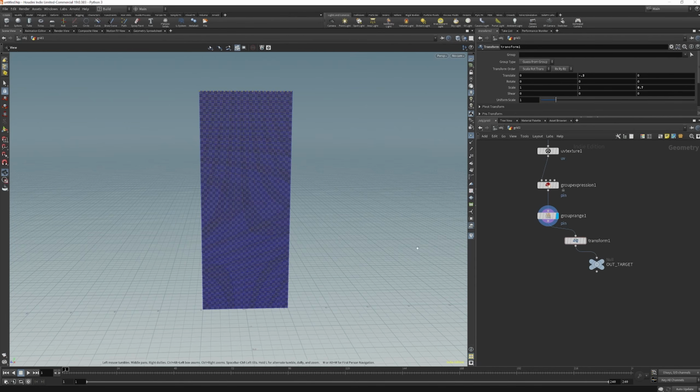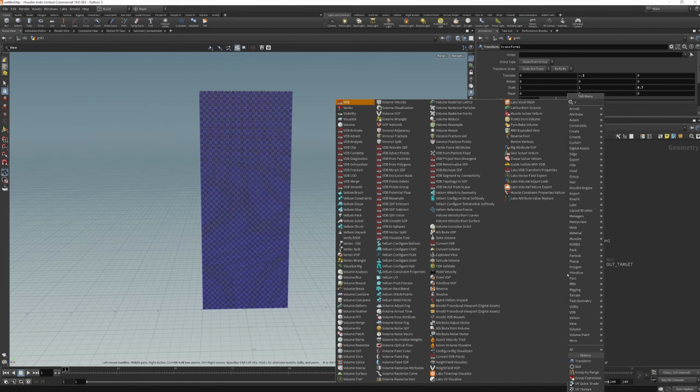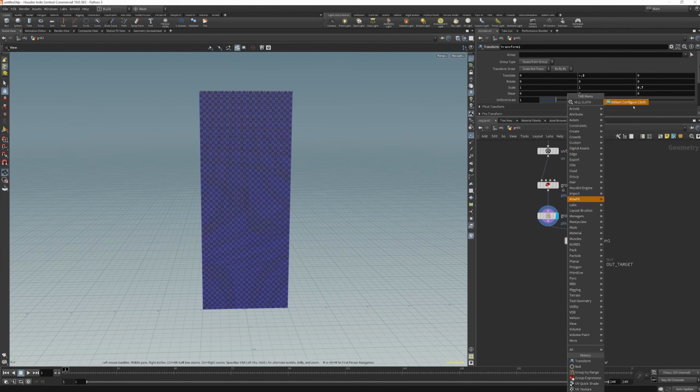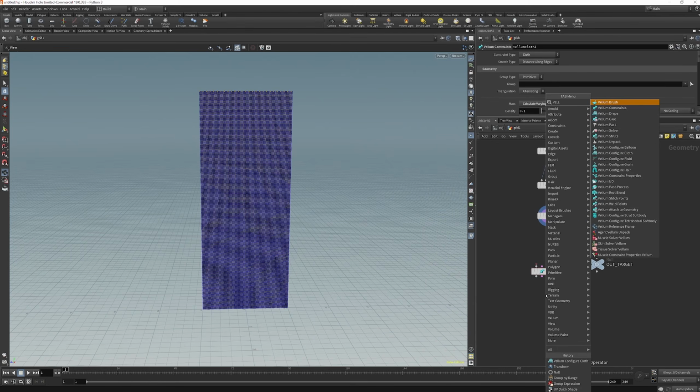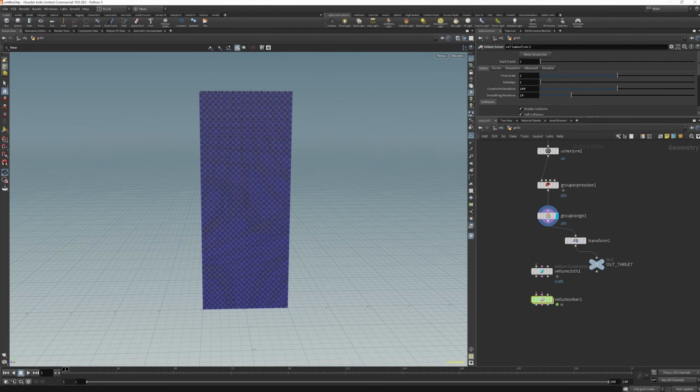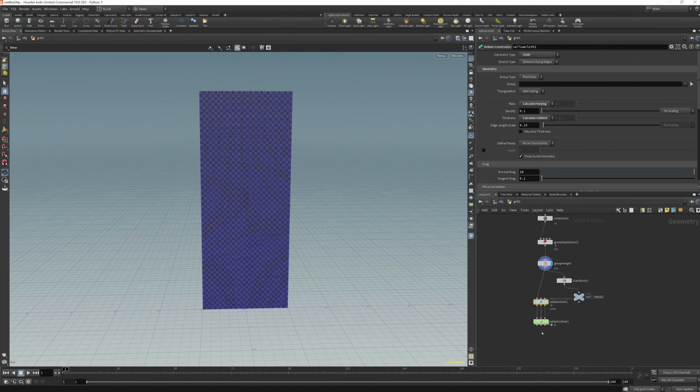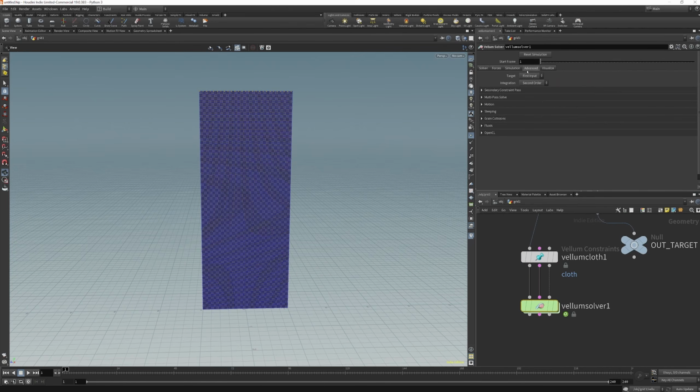So let's put down a vellum cloth node, a vellum solver, and let's wire these up. The first thing we're going to do is come over to this vellum solver, under advanced, change this to subpath, and put in our target. So let's drag this up here, our target.